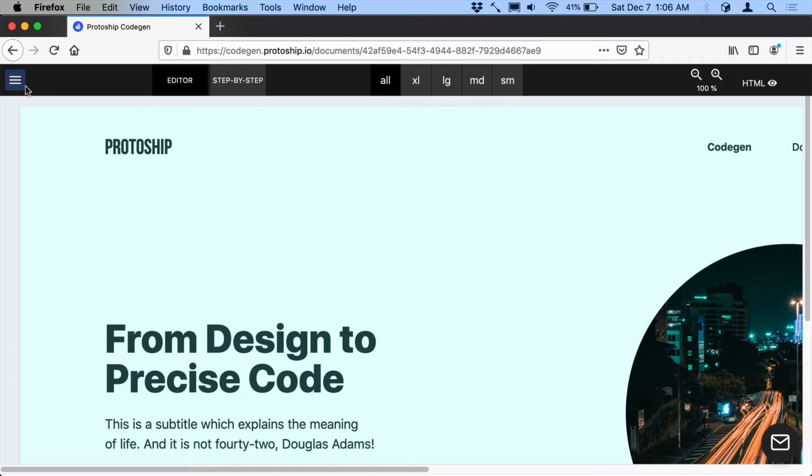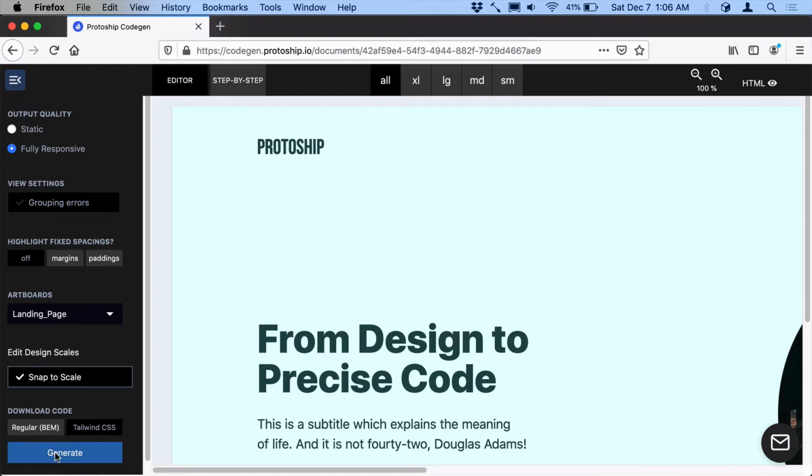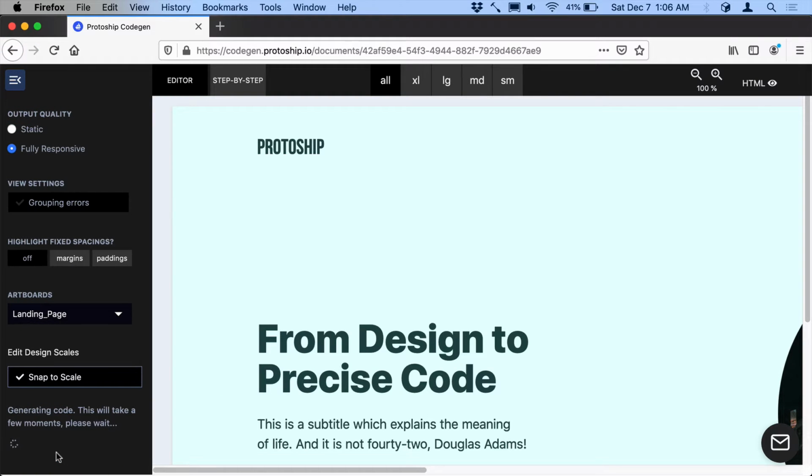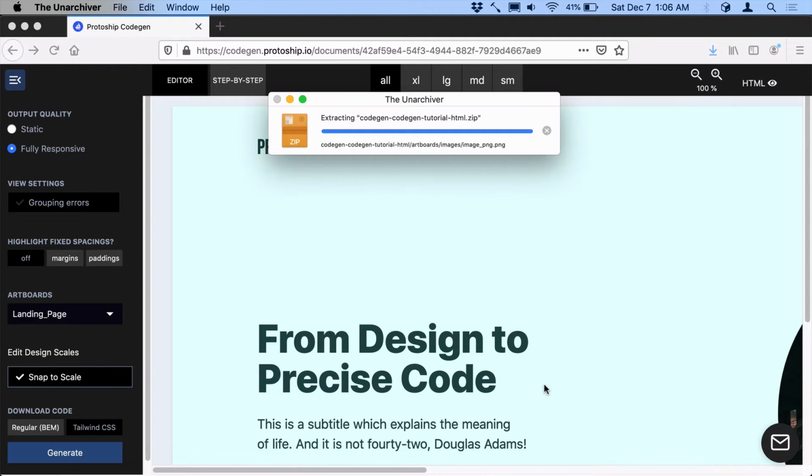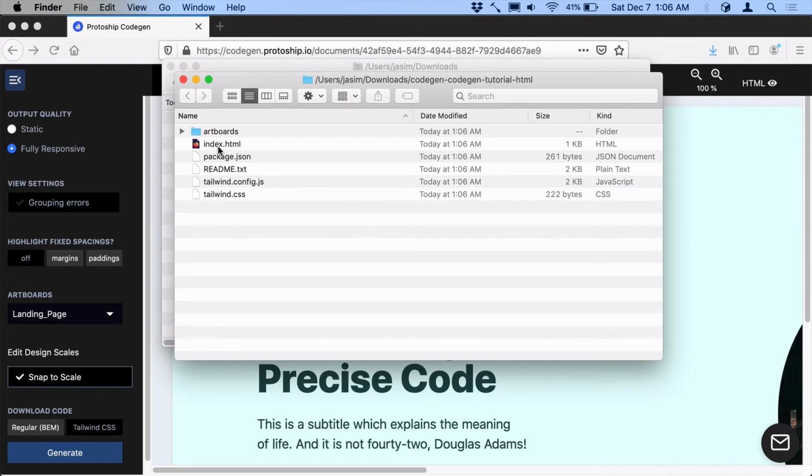We can generate code by opening the sidebar and clicking the Generate button. By default, the Tailwind option is selected. The code for all artboards in the design will be downloaded as a single zip file. You can share the zip with anyone, and they can start working with the generated code immediately.